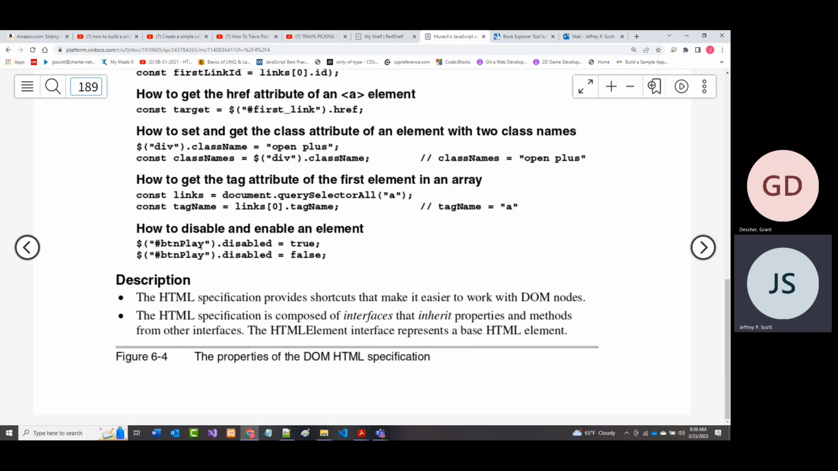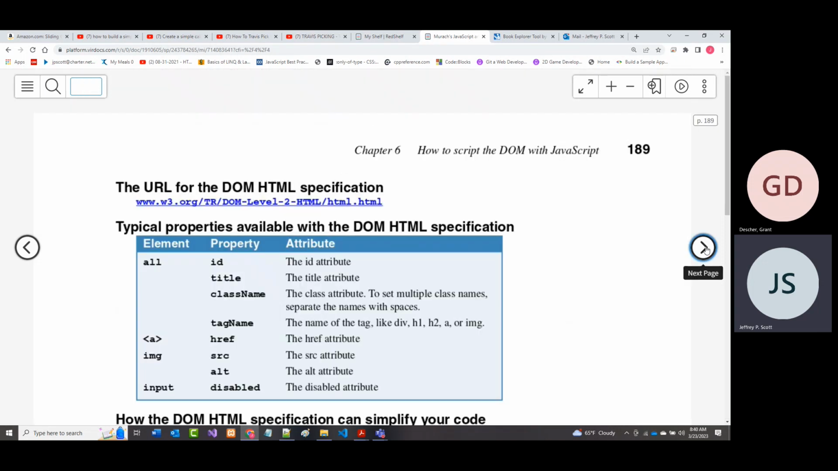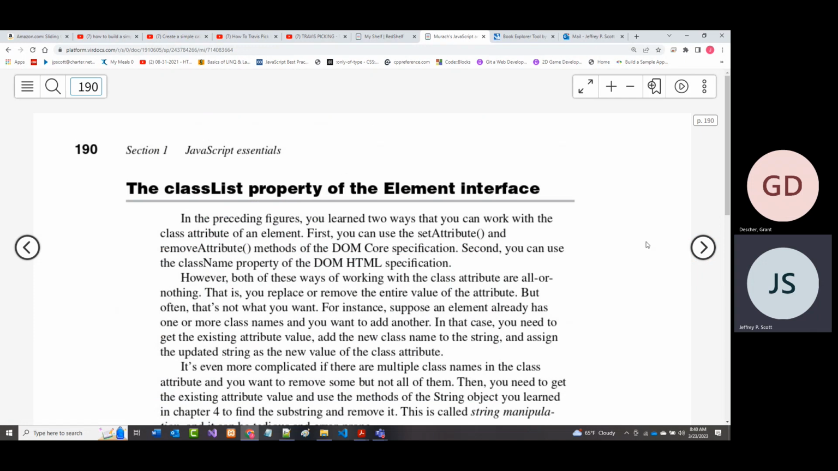So what they're saying here, if you look at the bottom of the page, is that the HTML spec is designed to make it easier to work with whatever we're doing here. This thing about interfaces and inherits, it's just that it has shortcuts. You can do the same thing you were doing using the core spec with the HTML spec, but typically with less code. If you think of it that way, that's probably the best way to look at it.